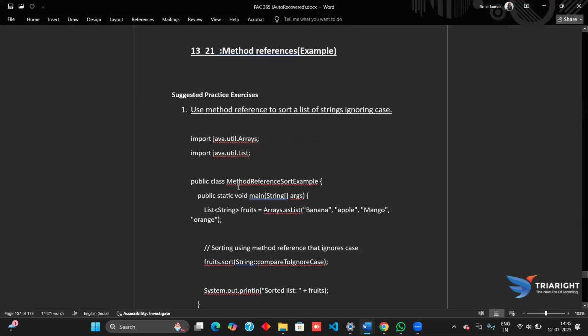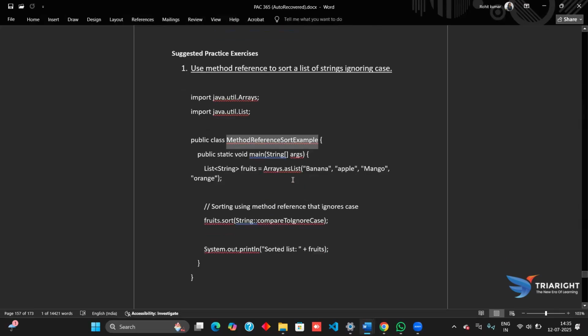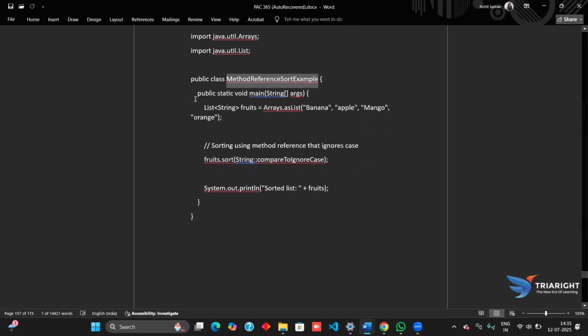Coming to the main class, we have the class name as MethodReferencesSortExample. We can name the class anything, but we should remember the first letter of the class name should be an uppercase letter, so it's a capital M here. Following that, it can be uppercase or lowercase. This class has a main method: public static void main(String[] args).